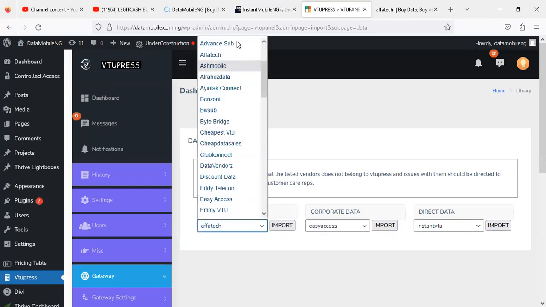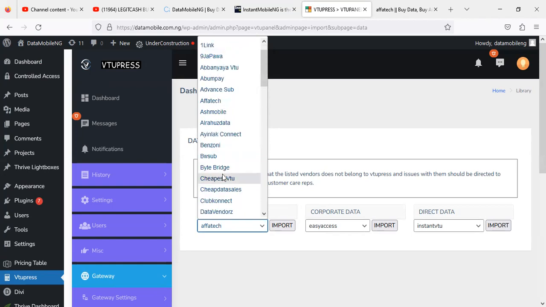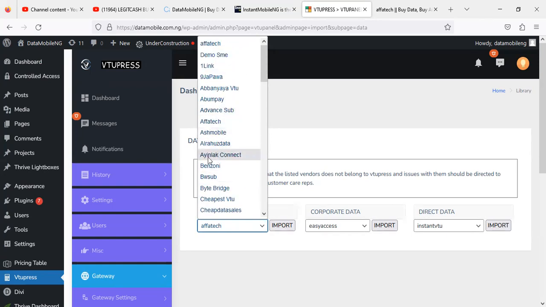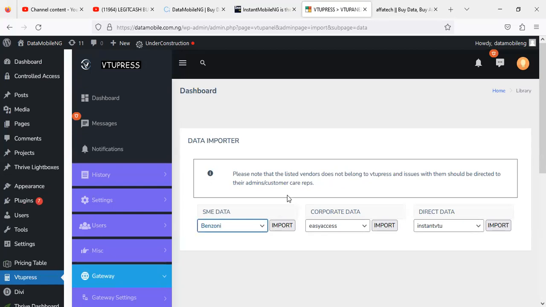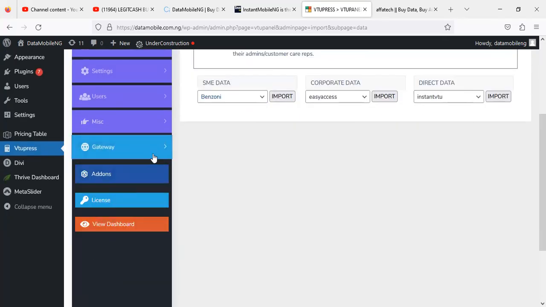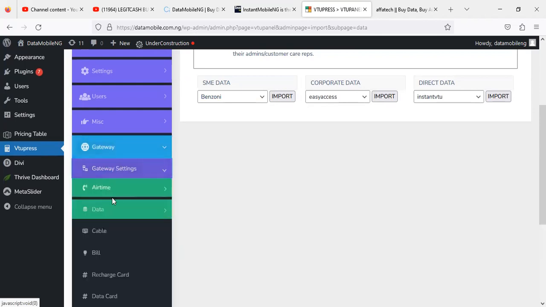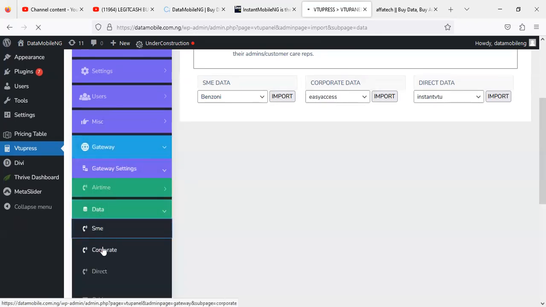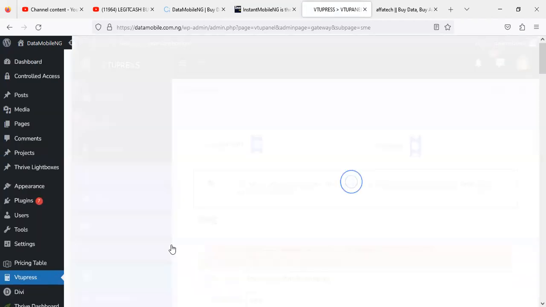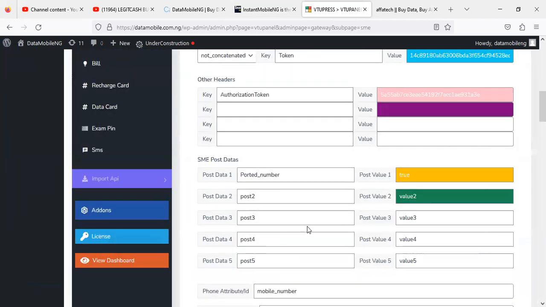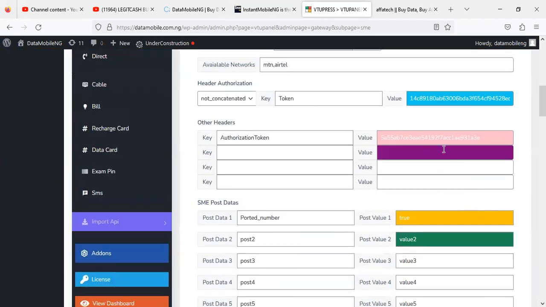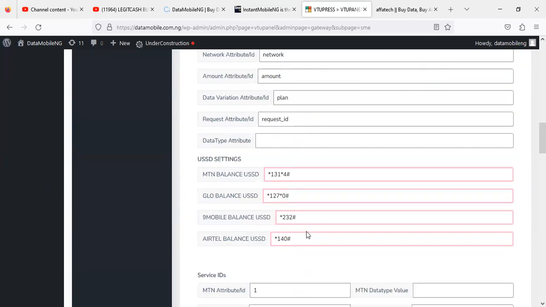Now you can see right away, you can see the list of a lot of APIs. There's a lot of them there. So for instance, if I want to import a busy name, I'll just click import and then configure it using this guide that I just said. Once you have done that, once you have been able to import your API, you'll be able to configure it. You do that for other networks. You can also do it for corporate and direct as well, because the same process, it's the same thing, nothing different, okay?